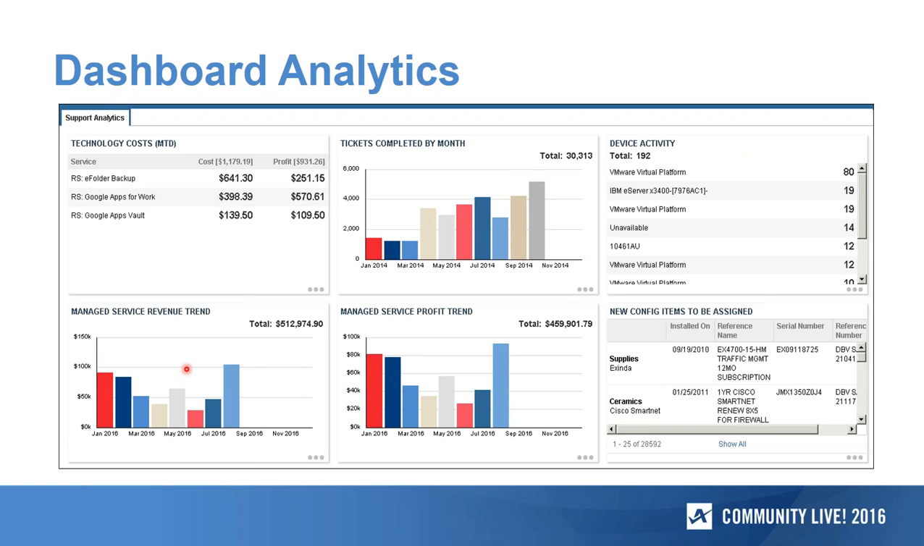Across the bottom, we have two trends. One is managed service revenue, and the other is profit. This is just sample data based on approved and posted items. Again, we want to see activity in each month. We want it to be what we expect it to be based on our client contracts. If there's something low or missing, that may be an indicator that something didn't happen correctly during billing.